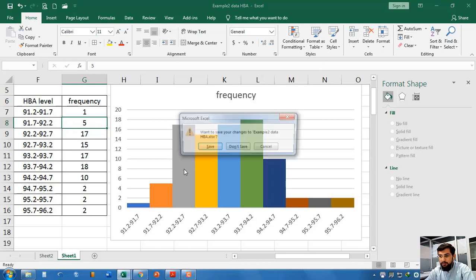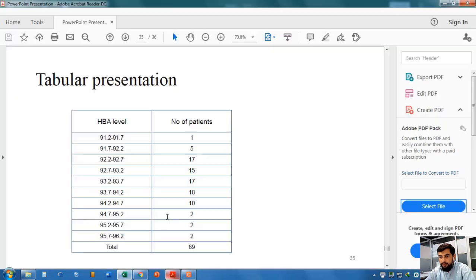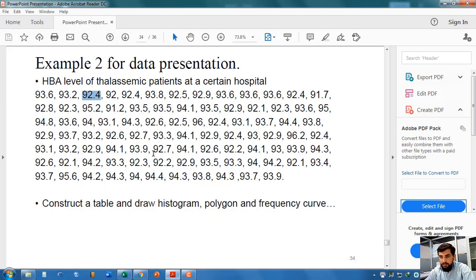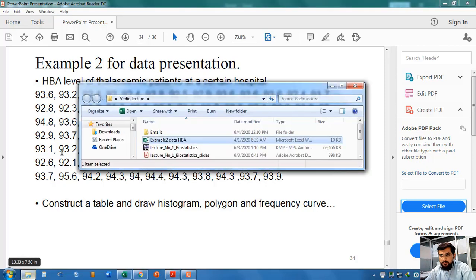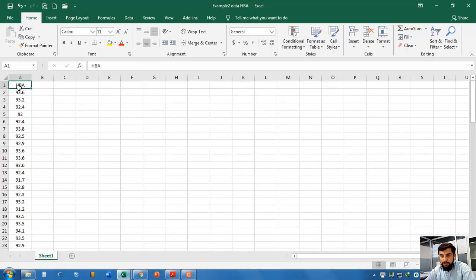Let me do it again for you. Let me show it again. So this is your raw dataset. This is the HbA level of the thalassemia patients at a certain hospital. You have to put the dataset in a table in an Excel sheet. I have already put it here. This is our Excel sheet.